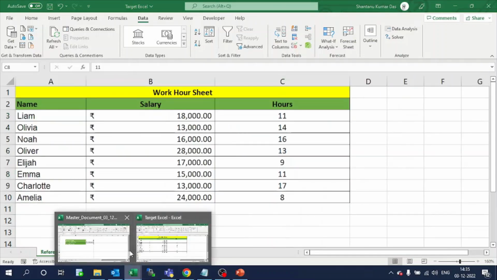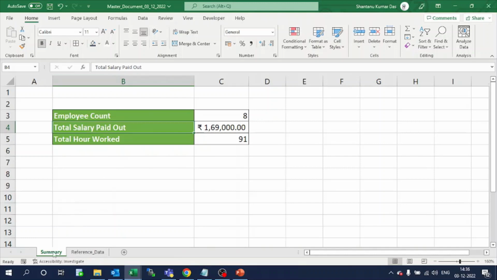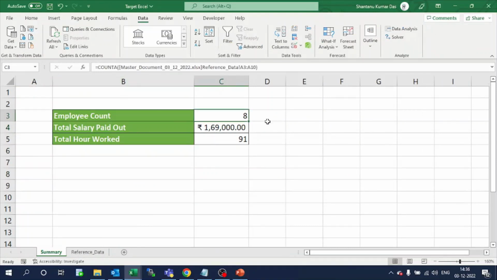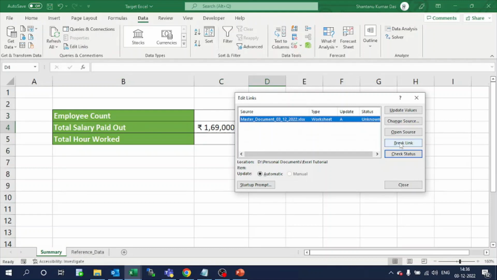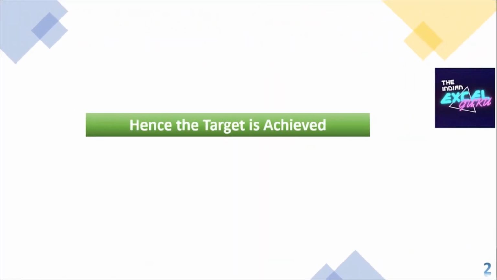Now let me go back to my master sheet. Similarly, move or copy, create a copy, go to here, select reference. Before, this came with the formula. Then, same as before, in Data we'll go to Edit Links and just click Break Link. What will happen? It will just populate the values. Hence, the target is achieved.